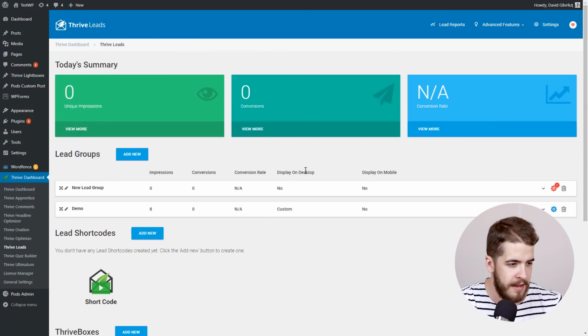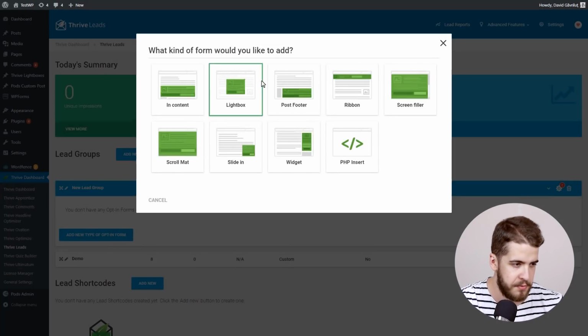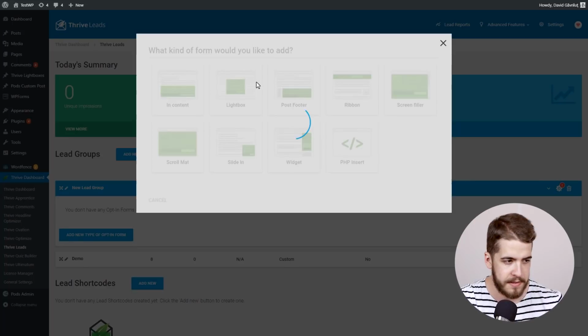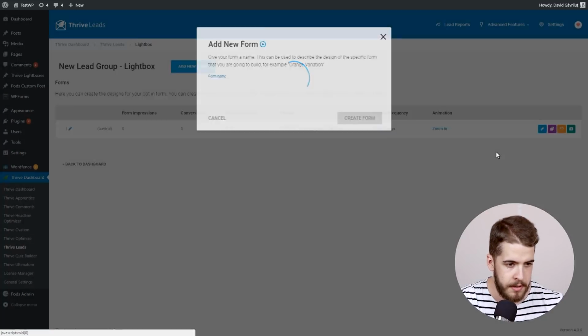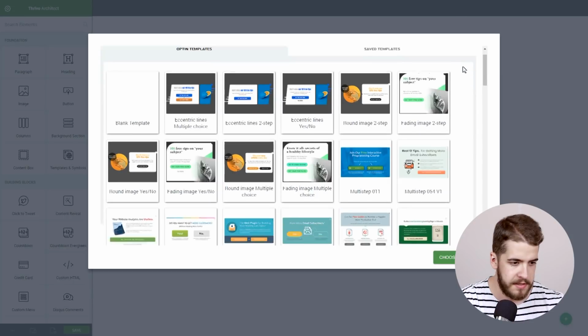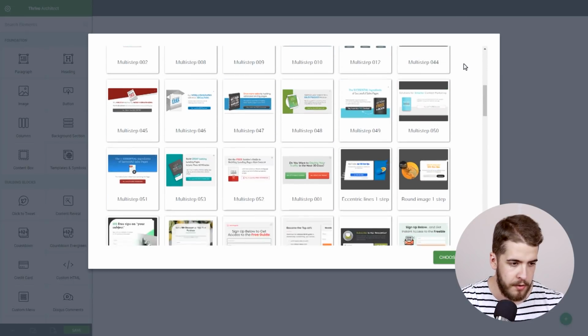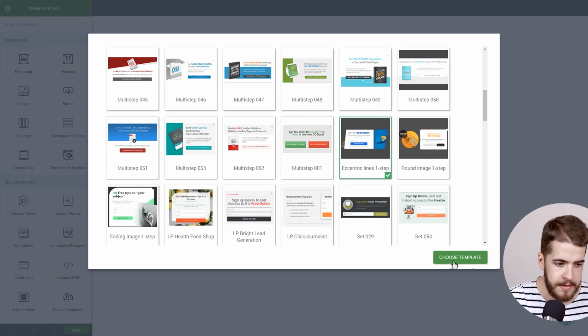Here I am in the Thrive Leads dashboard, and I've added a new lead group here, and I'm simply going to add a new type of opt-in form. I'm going to choose the lightbox, and I'm going to add a form. Give it any name you want and edit the design. From this list of templates, we're going to look for the one step version of this lightbox. So we're going to choose it.